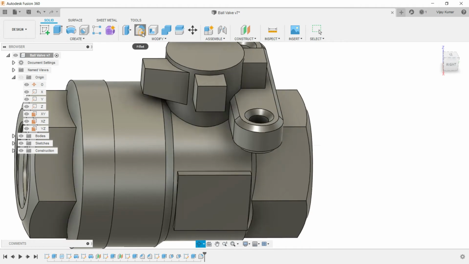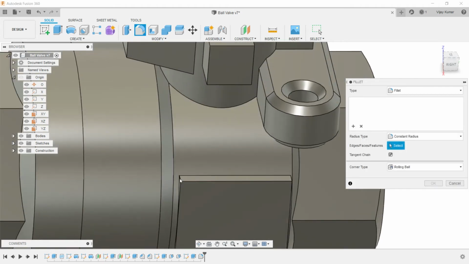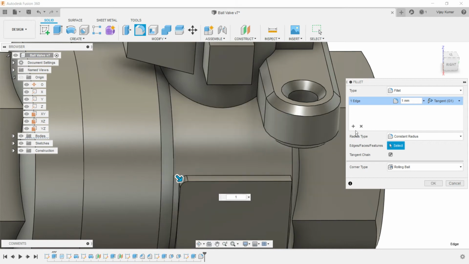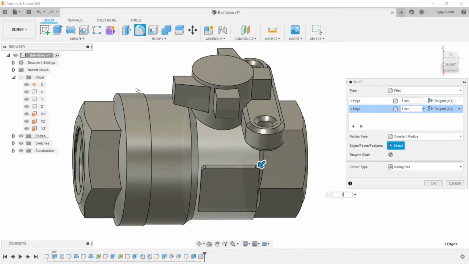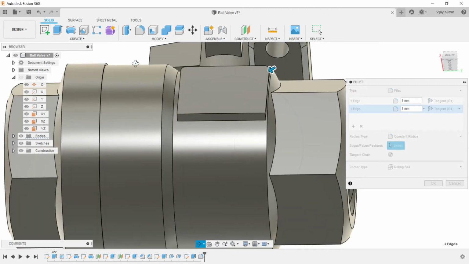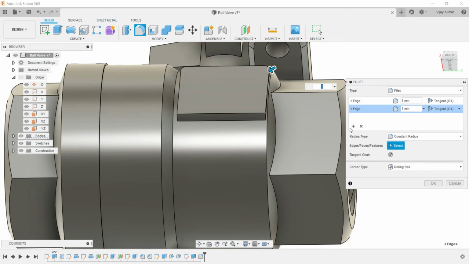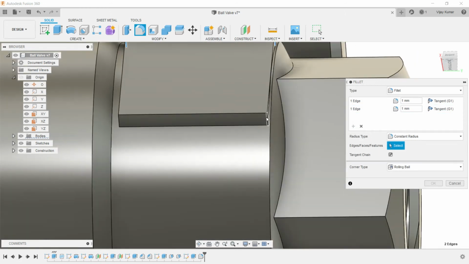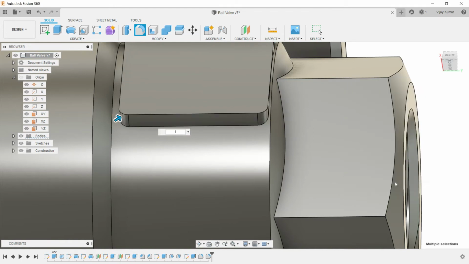Again select the fillet tool. Select the edges to be rounded and enter the radius as 1 mm. Now click OK.